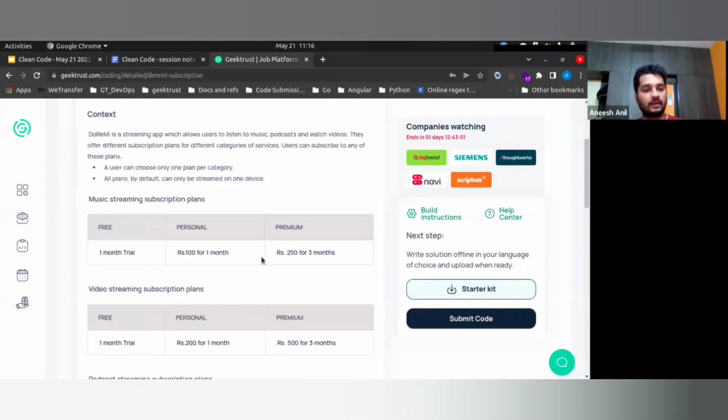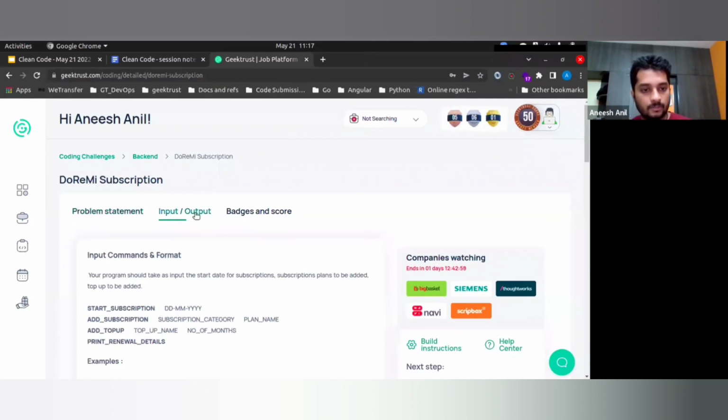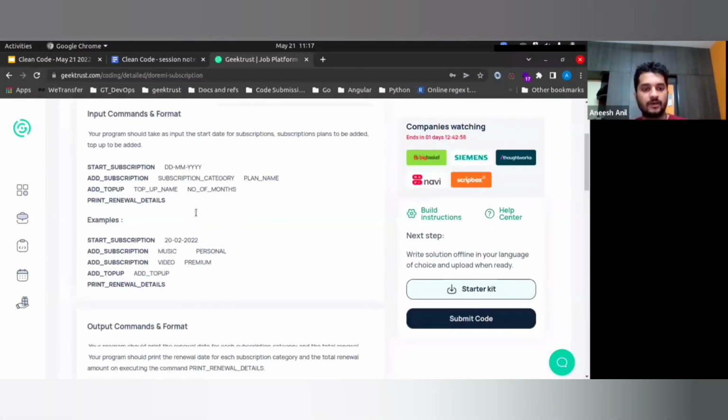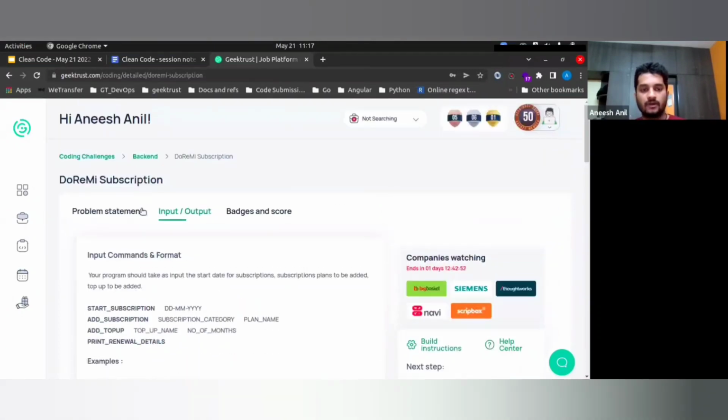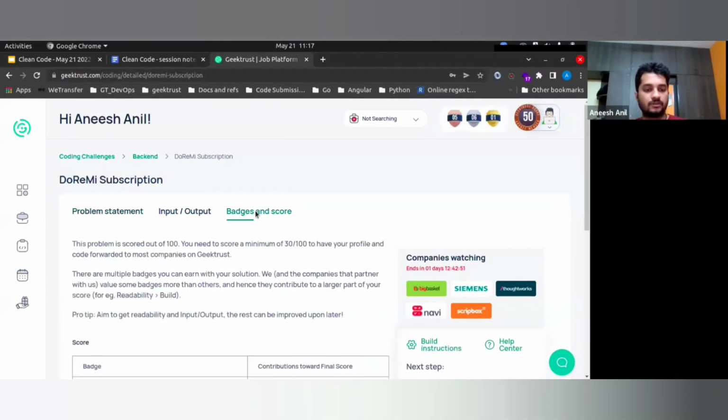So go read this problem, check the input and output. All the input and output is here. Sample input and output is here that you're expected to solve. And the badges you could earn are here.